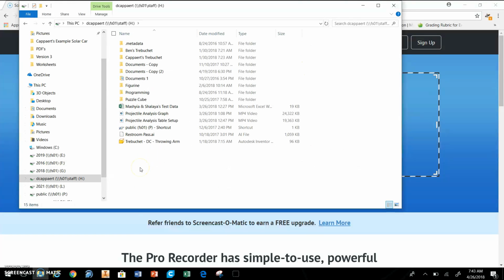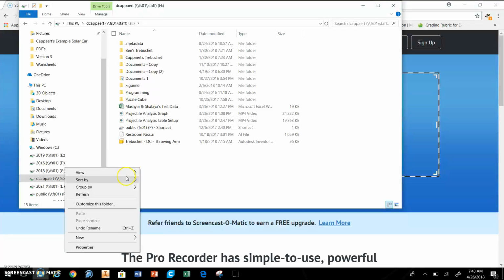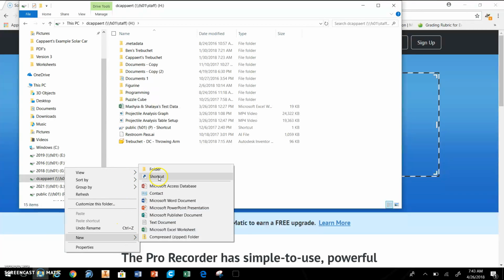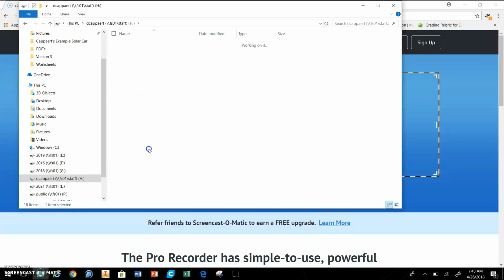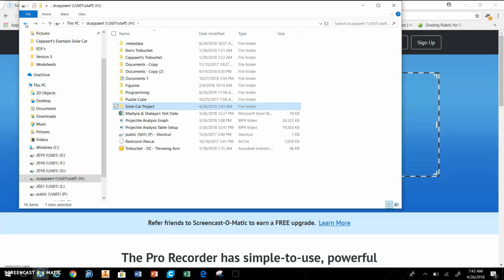Now when you open it up, you want to do a right click and then New, Folder, Solar Car Project. Make sure you save everything from the solar car into this folder, and make sure you put your team number on every part and a description of what it is, not just blah blah blah blah blah. Actually call it team number 1 solar panel or team number 3 motor mount.